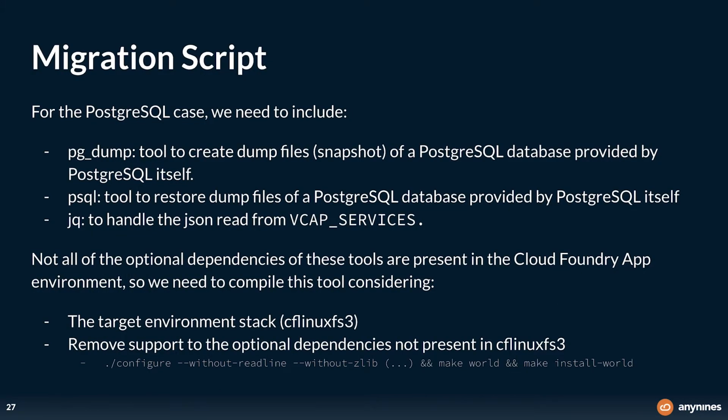For the PostgreSQL case, we need the pgdump tool and PSQL. We have also added JQ to handle the JSON format to extract the credentials from the VCAP services environment variable. And for PostgreSQL specifically, the stack does not have readline and zlib libraries. But as they are optional to provide history rollback for PSQL and compression for pgdump, we can compile without it.